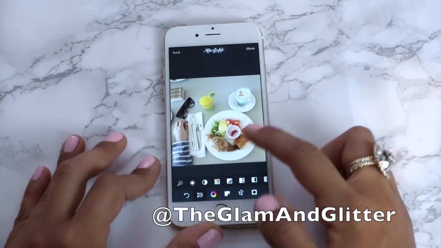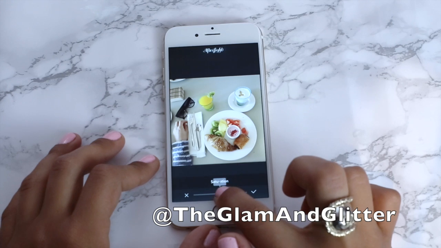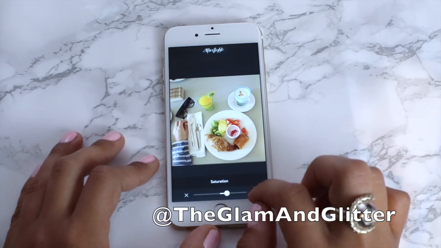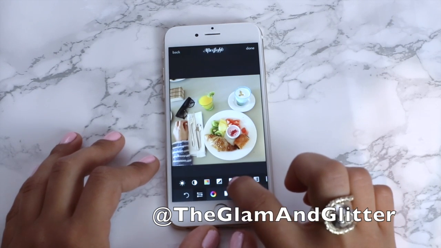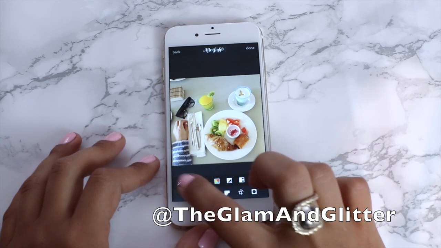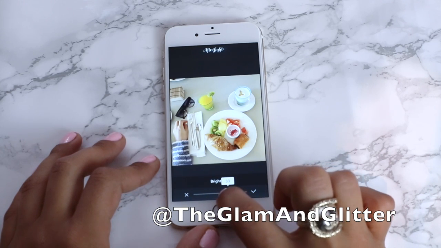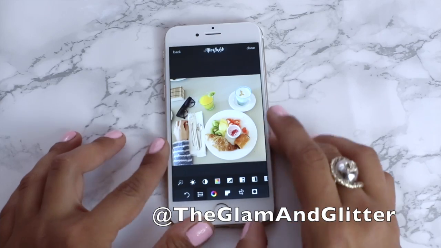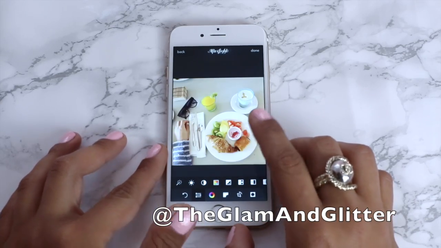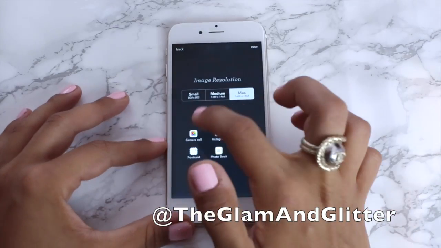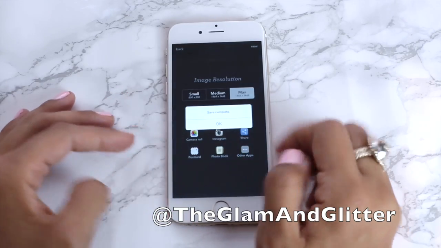It might seem like something that you already have on Instagram, but actually with Afterlight you can do a lot more. So you can increase saturation even more, you can increase the warmth even more than you can on Instagram, including brightness, contrast, and all the same. So as you can see, the difference is quite significant. I'm going to save this one to camera roll.